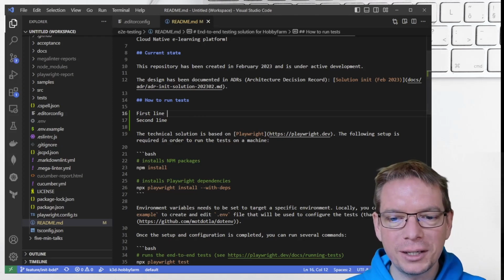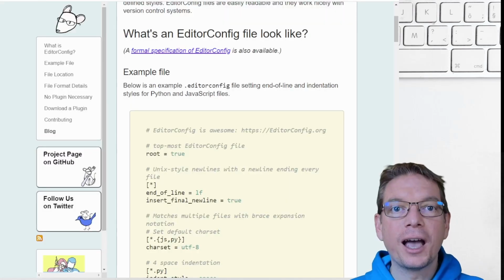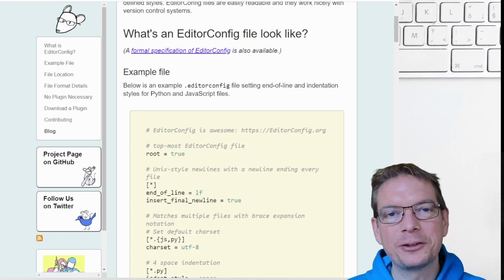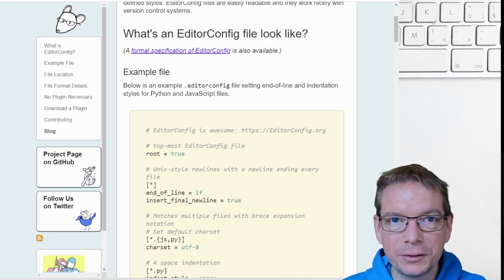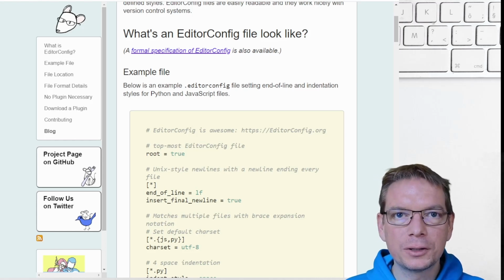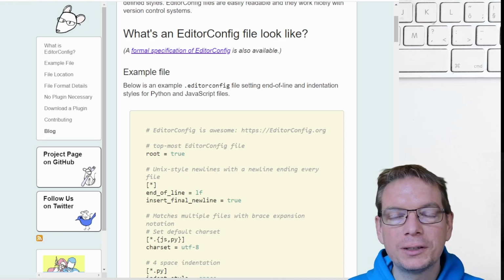So that was my second piece of advice. I hope you saw the interest in this. Please use an EditorConfig file in your code base. You will be happy with it. It's a very good way to avoid common issues, and you will simply follow best practices.